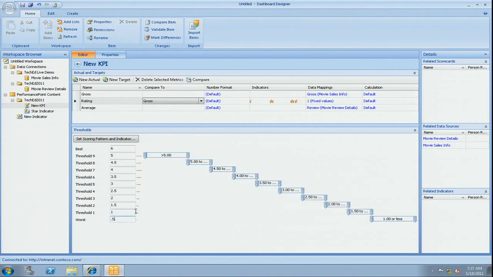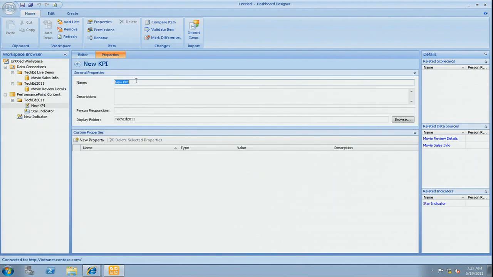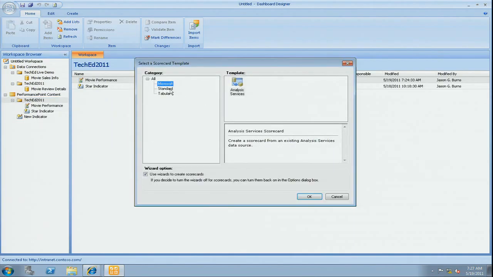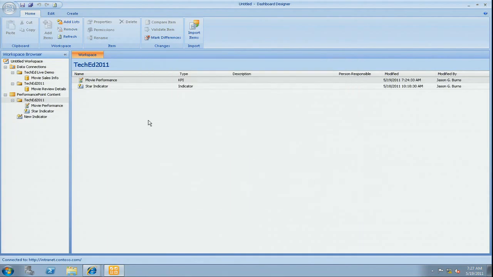And that should work. Okay, so that's how you set that KPI up. And now we want to put it on a scorecard, so we have to give that a name. We'll call it movie performance, because that's super fun. And then we'll create just a really simple scorecard and choose blank since we're not using Analysis Services. And at this point, we can just drag and drop our stuff on there.